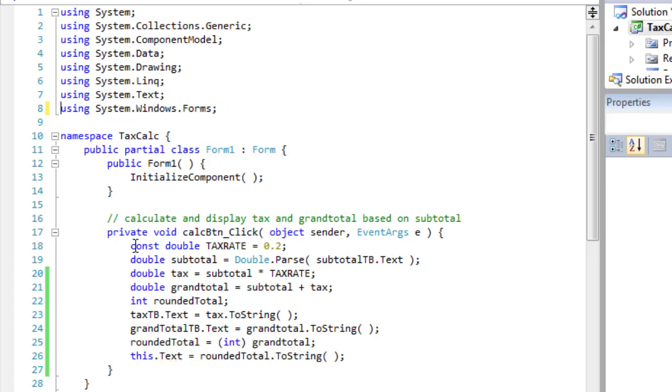Now, normally when I put in a comment, it will be to add some sort of documentation. And it's good practice just to put one or two lines here and there to clarify what your code means. So, for example, this entire block of code here is what does the calculation. So I put a comment up here saying what it does. Calculate and display tax and grand total based on subtotal.